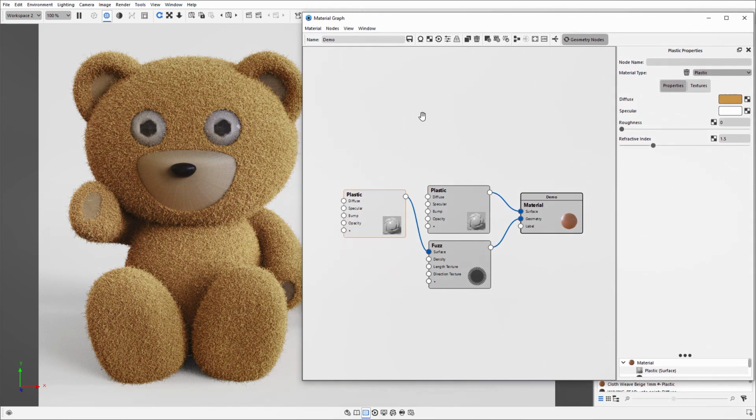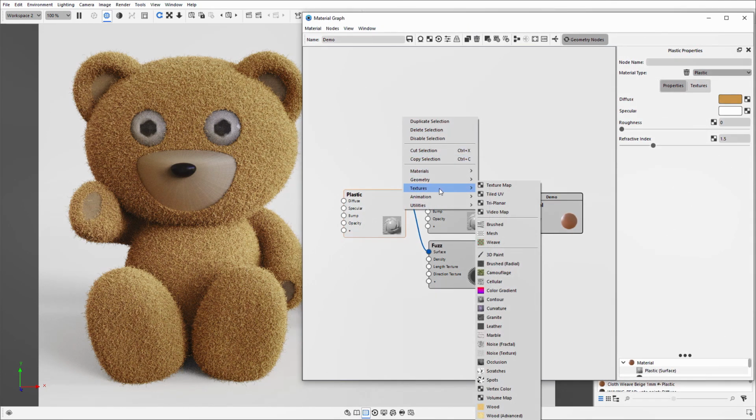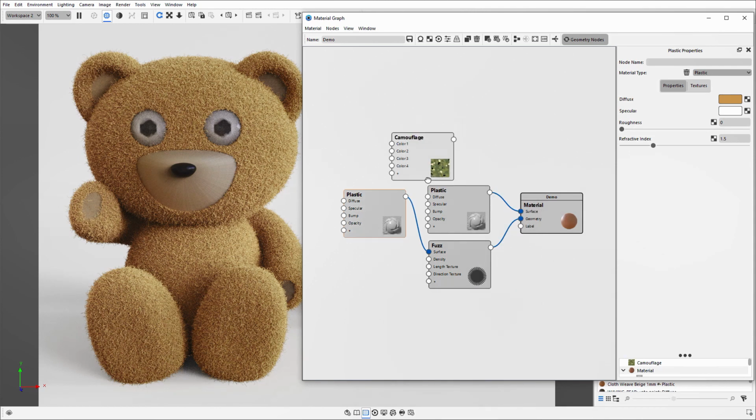So for this one, I'm just going to use one of the textures that you can find in the flyout menu, and I'm going to use the camouflage option. With the camouflage node, I'm going to connect this to the density of the fuzz.